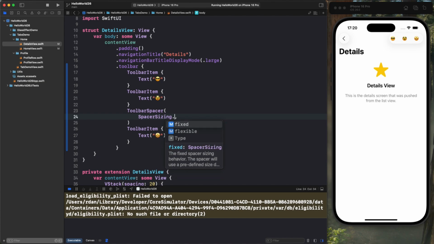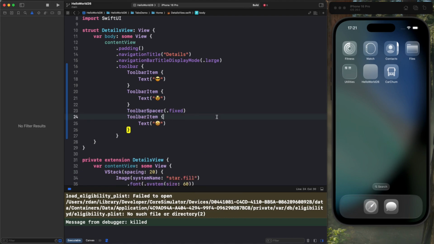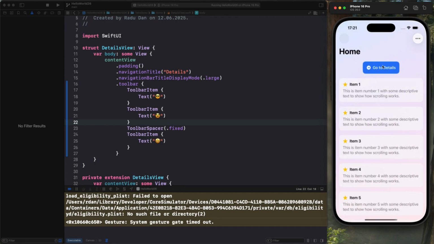We have 2 ways: fixed, when you have a fixed behavior, and this one will extend to accommodate the full width. I will select fixed here. I'm going to run, let's put it on run line and rebuild the application. Boom, and you have this emoji coming from the right, which is quite cool.